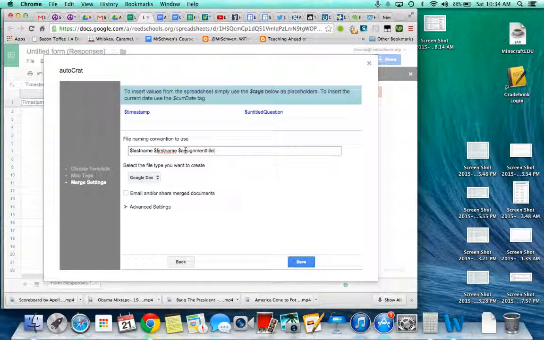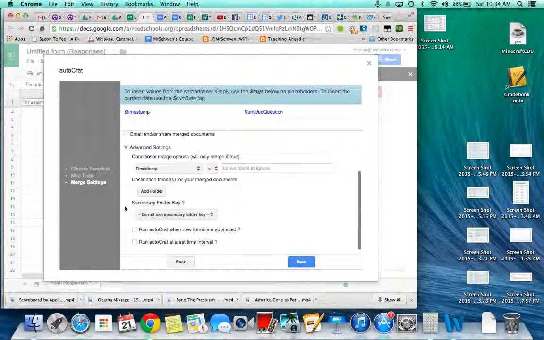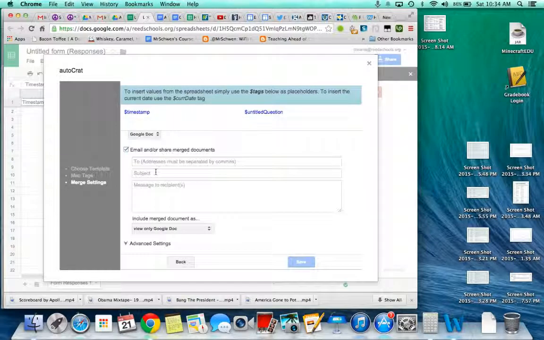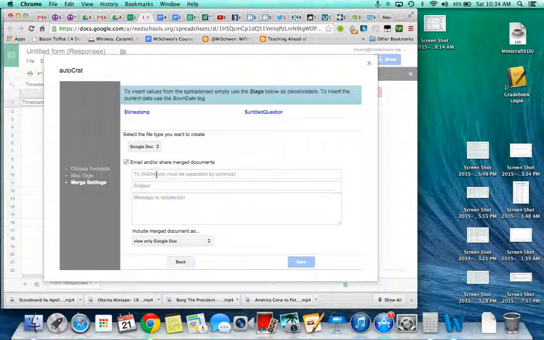Okay. And the next thing you do is you go down to advanced settings. Check the email and or share merge documents. That was right above it. Yeah, it's still in the other one too. And then check the email. Two. Yep, check the email. The 2 is $ email address. I didn't see that. Okay, so right in here. There, yeah, there it is. And we put the email address there. No, you put $ email address, one word.